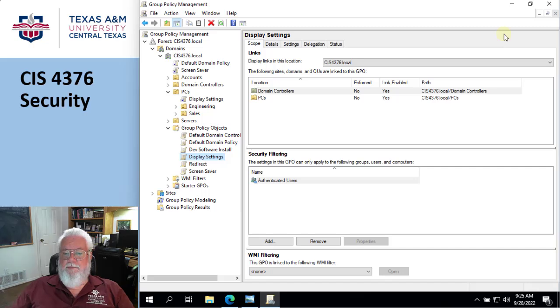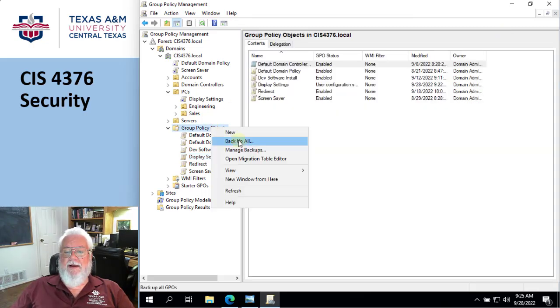You could do this, but this is manual. I could go up to here and back up all. That's pretty doggone cool. And then you could just do them all at once. But this is still manual. If you wanted to do this on a periodic basis, once a week, once a month, you basically have to do a PowerShell thing. There is one called Backup-GPO, and so you could automate this as a task. But right now, the thing we're talking about is just being able to back them up manually.